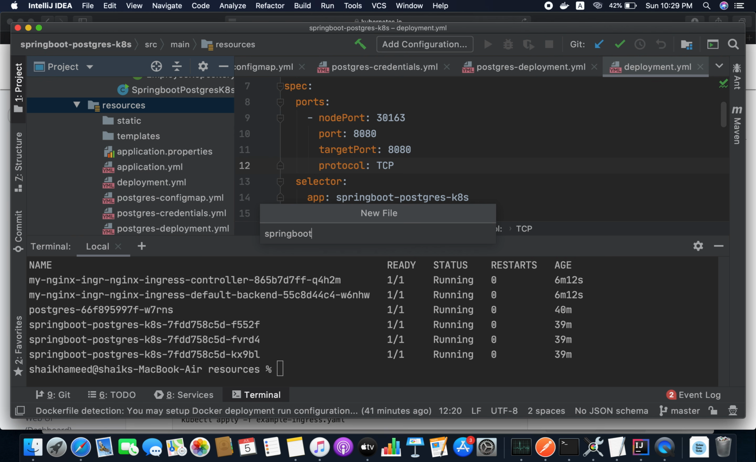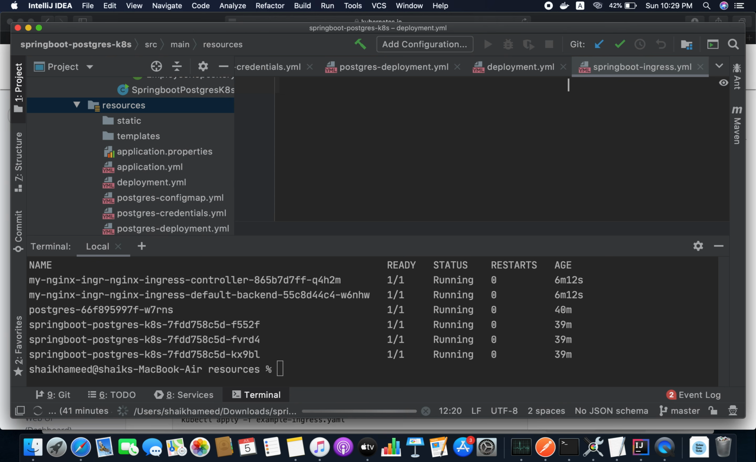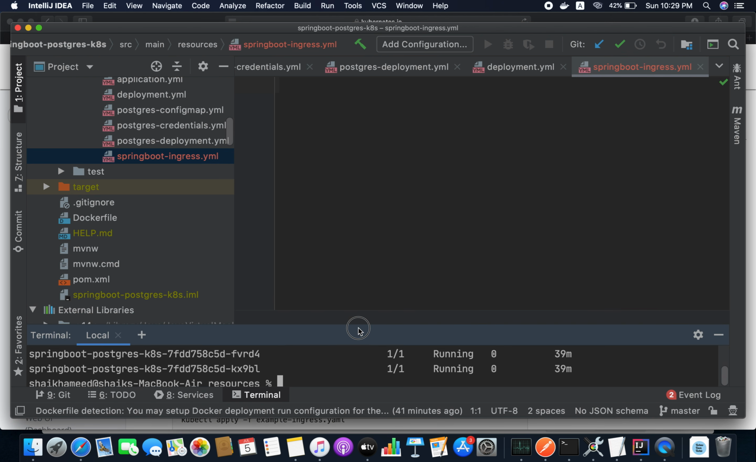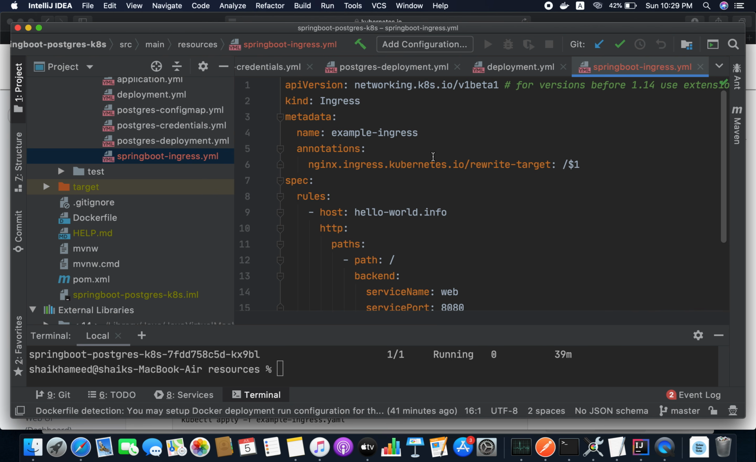Spring Boot, okay, ingress.yaml file. So let me paste it here. This will have the API version and the kind. So what kind of object it is? It is an ingress object, and the metadata name.